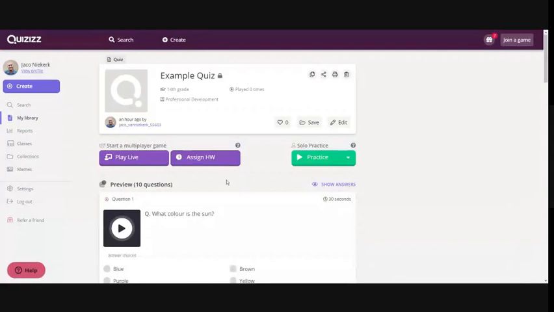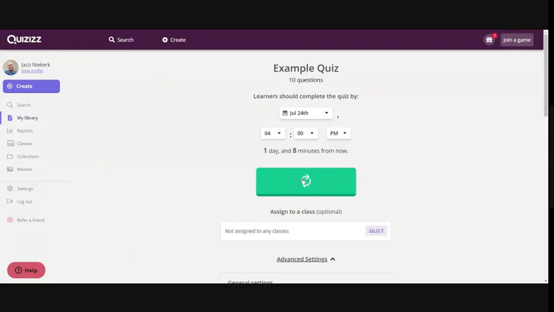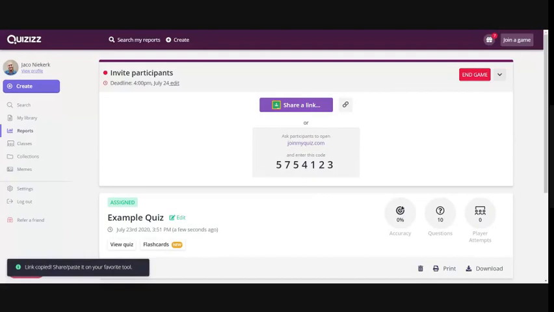Even if you have a Google Classroom, for the most part, when I used quizzes, I didn't necessarily use the classes function. I generally like to just share the links themselves. So I would go to assign homework, go through the whole process of assigning the homework, and then go to getting the link. I would just copy that link and share it with my learners in a Google Classroom or whatever tool you use to communicate. If you're on Microsoft Teams, it works 100% fine in Teams as well. You can just share the link on there.